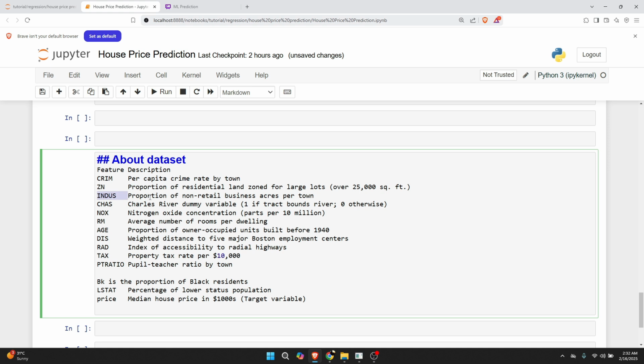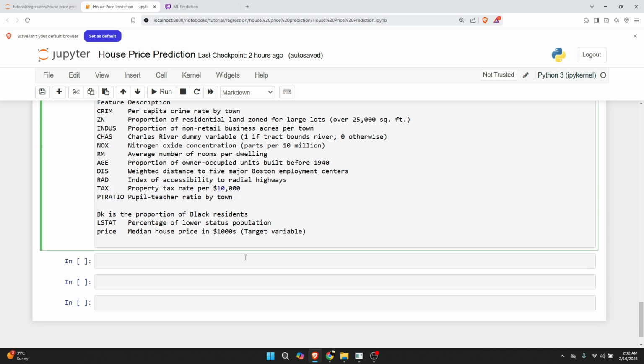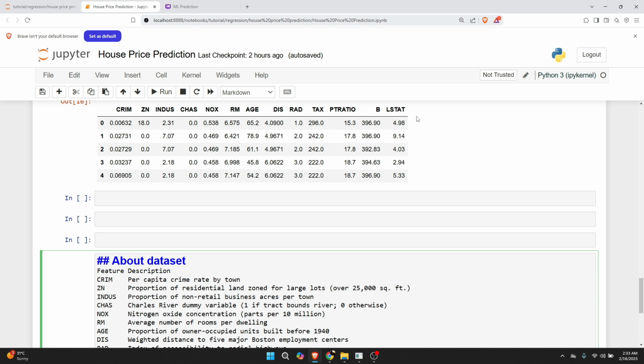INDUS is the proportion of non-retail business acres per town. We also have NOX, nitrogen oxide concentration. We have AGE, the proportion of owner-occupied units built before 1940. And we have TAX, the property tax rate per $10,000. All these are written. We also have price. We need to add this price over here for prediction.